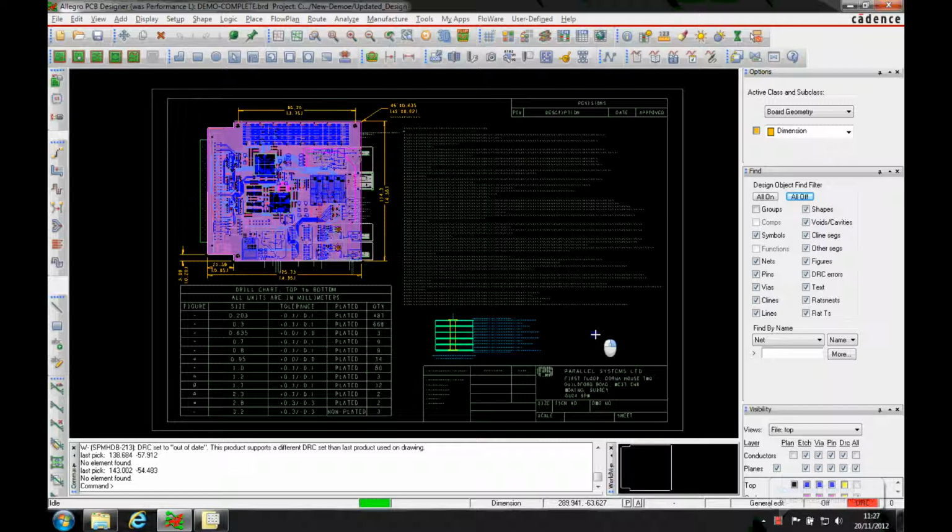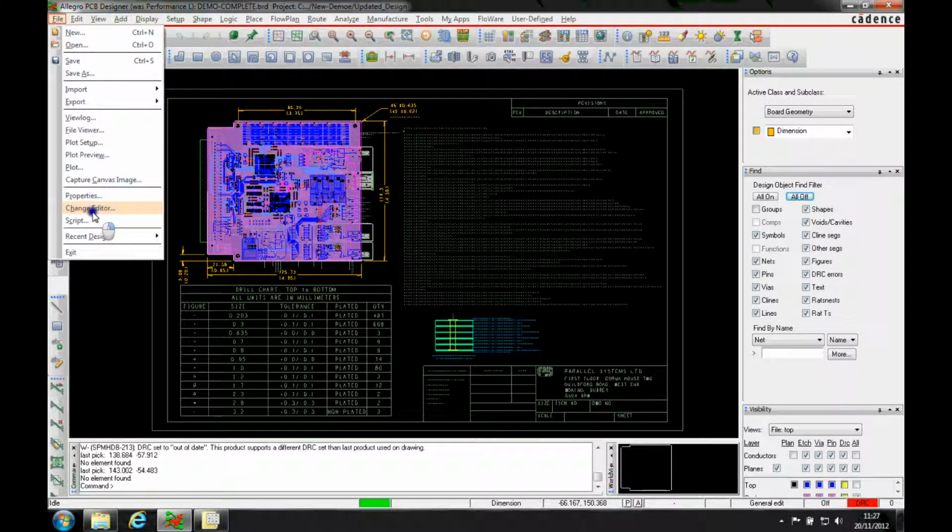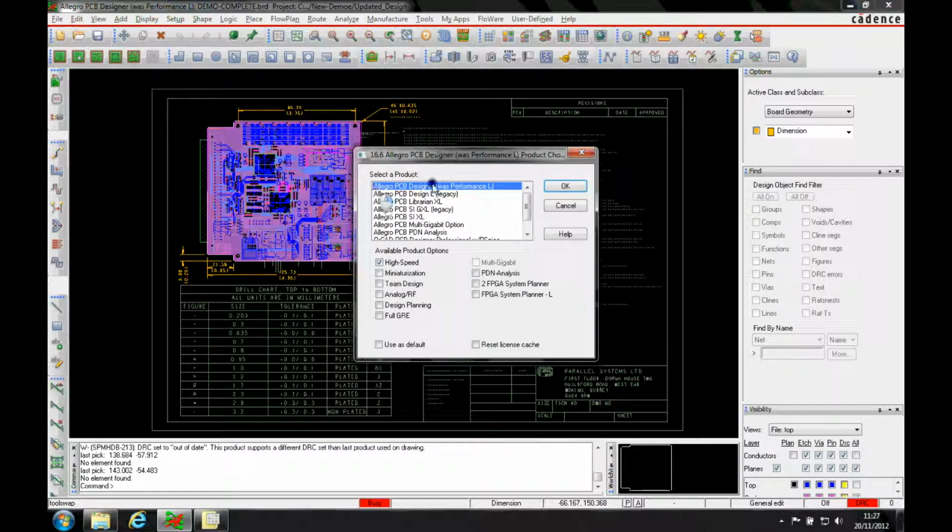Okay, this how-to video is going to show you how to use the advanced constraints option that's available inside the Allegro PCB Designer with the high-speed option. So you would need the license picker. You need to make sure that you've got an Allegro PCB Designer license plus the high-speed option to be able to do this.